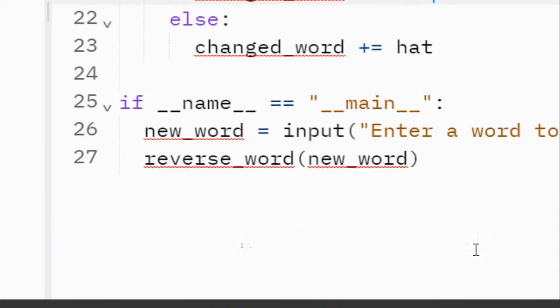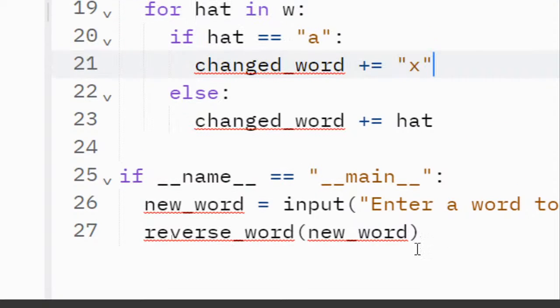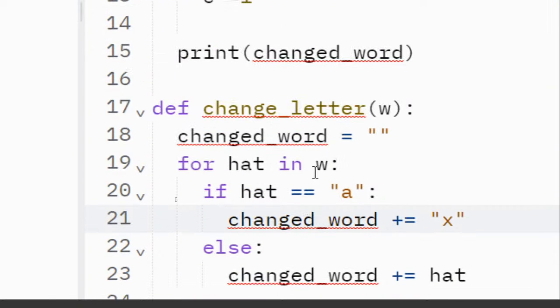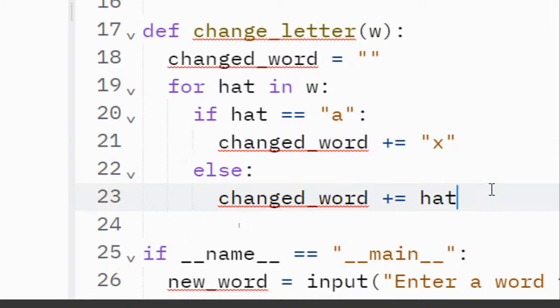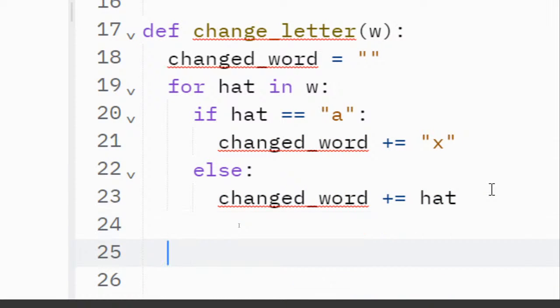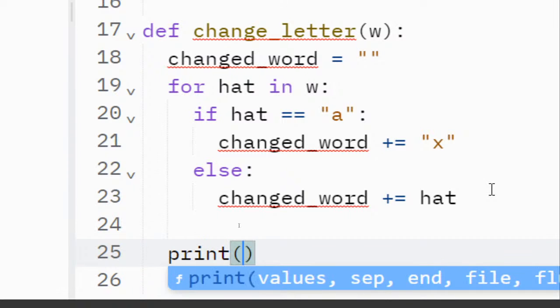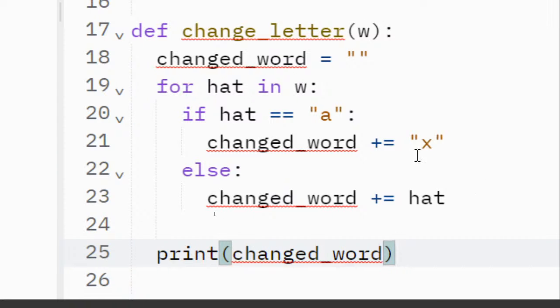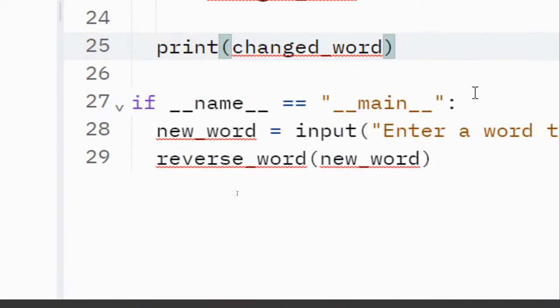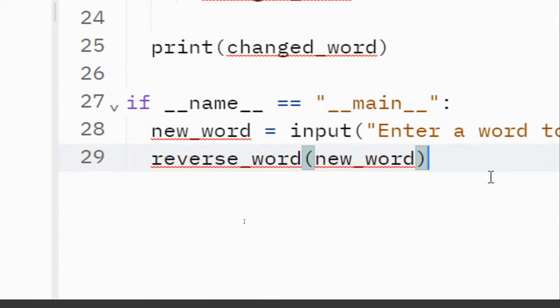And so this is all we really need to do here, right? And so we can now reverse our word, and we can also run this function here. We can just add a little print statement to print the changed word, or we can return the changed word and print it behind our main gate. Either one. So we'll just print changed word, and this will take the character out and put the different character in.